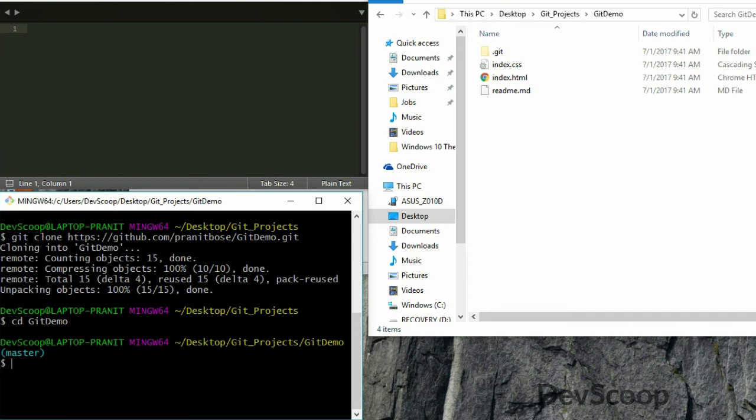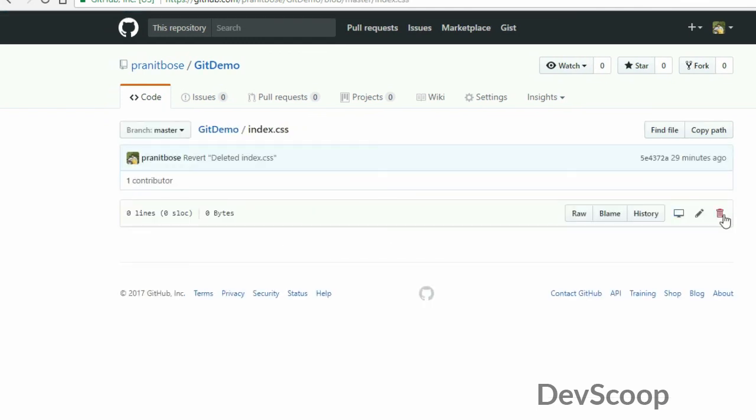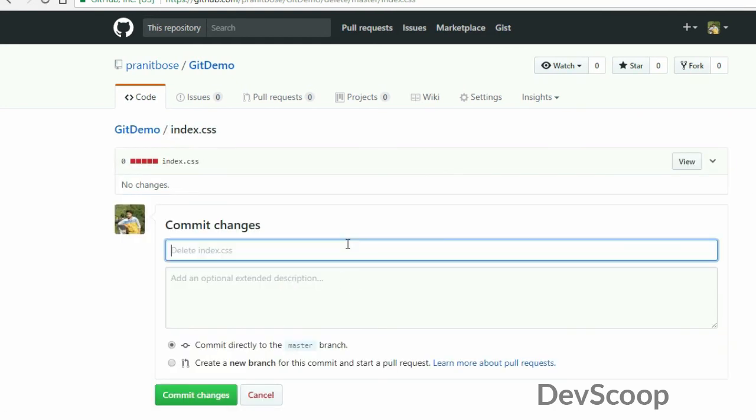Now let's make one change to our Git demo repository online. That is, we want to delete this index.css file from this account. You can see the latest commit was revert deleted index.css, so I accidentally deleted this file earlier, so I needed to restore this file. So let's again delete this index.css file. Just delete this file and make sure you write a commit message.